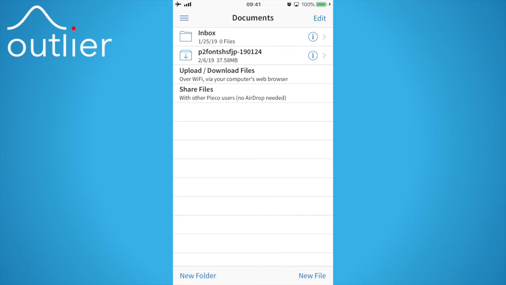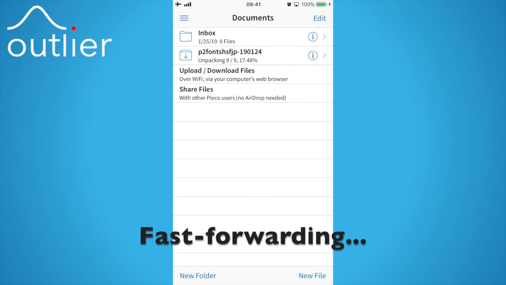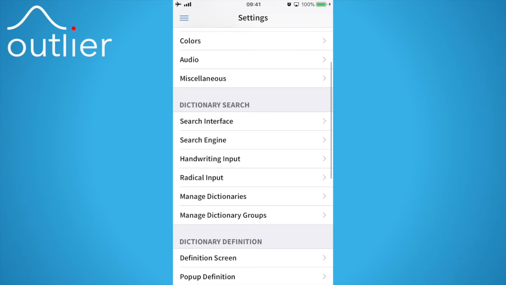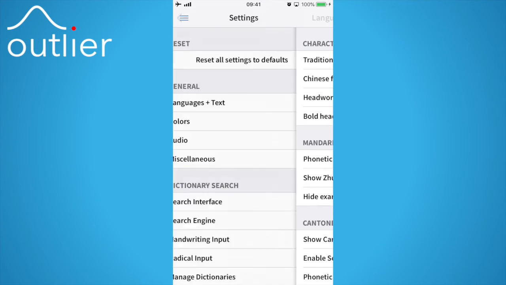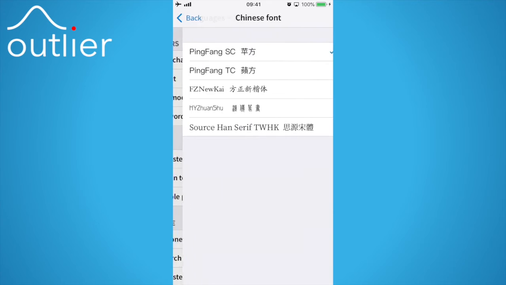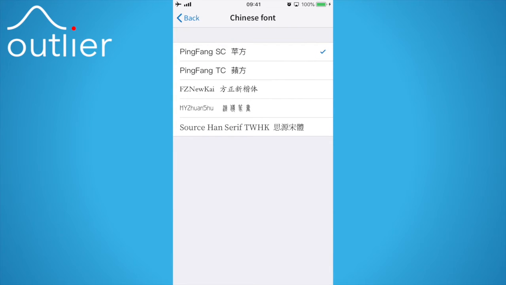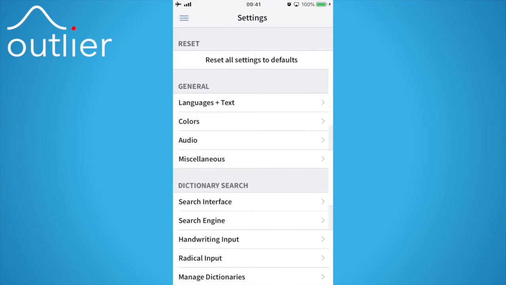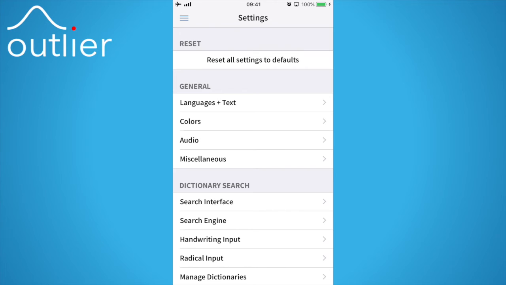Okay, and now you can see that the font is showing up in this documents list. So to install it, just tap and it will install. Okay, so now to activate that font, you're just going to go back to the menu, go to Settings, and then go to Languages and Text, and then where it says Chinese font, you're going to go in and select this Source Sans Serif TWHK. Now it says Taiwan, Hong Kong, but it's actually a Japanese font. The reason that's a little unusual is, you know, Pleco's a Chinese dictionary. So go ahead and select that, and everything should be rendering correctly.